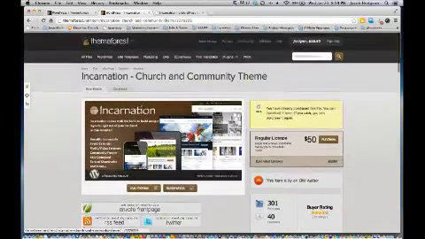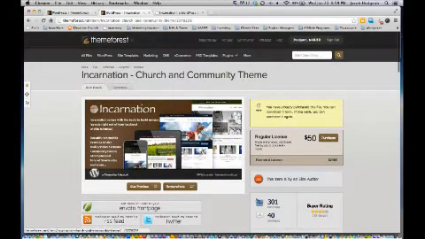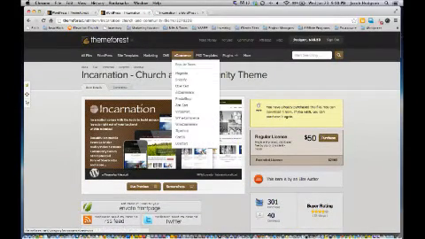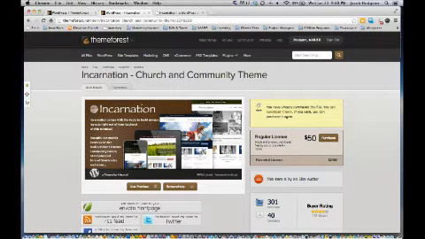So we're going to go ahead and go with this theme. I'm happy with the purchase, and hopefully I can get it to look the way it needs to look.